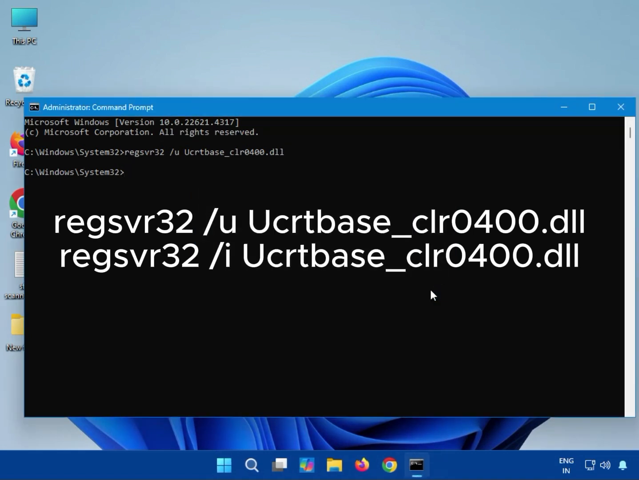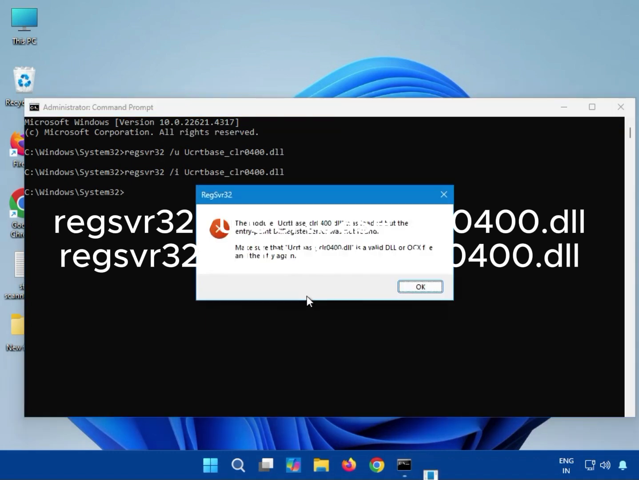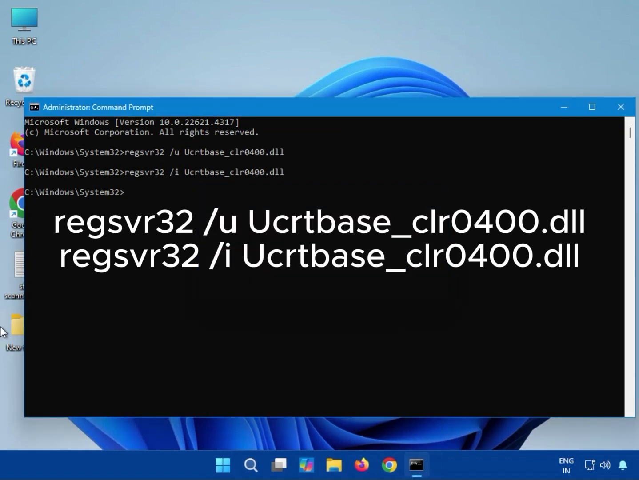So again, click the up arrow, remove the U and type I. If you don't, click the up arrow and type it again. First this command and second this one. And then again hit Enter and then click OK.